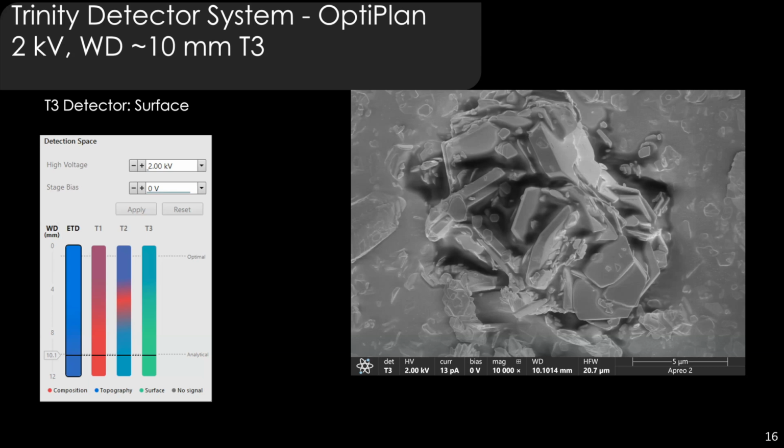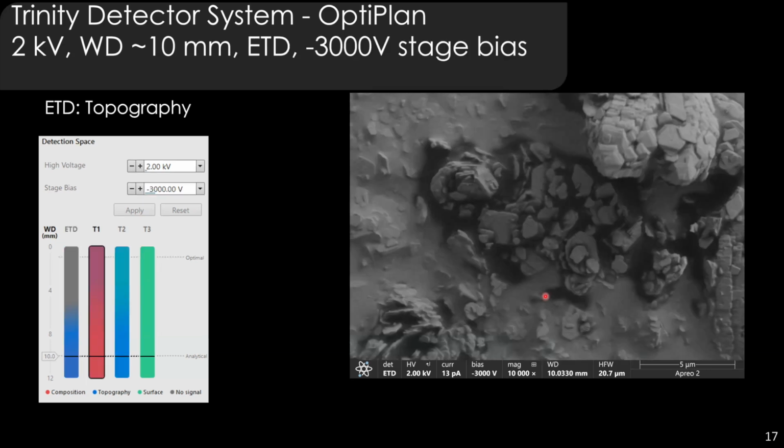So in cases where we do some stage bias, and yes, you will notice that this is 3000 volts and we're using a 2 kV beam. It's not an equivalent reaction, but you can see that if we did go closer with the ETD, we actually wouldn't get any signal from it just because of the bias on the stage deflecting away the primary beam. You can see that it's more of a mixed T1 image. In this case, we're looking at the ETD, so it's a little bit noisy because we do have this stage bias that we're using here.